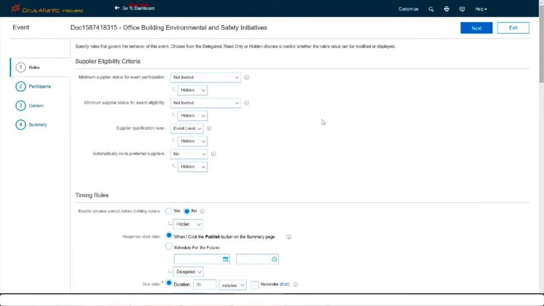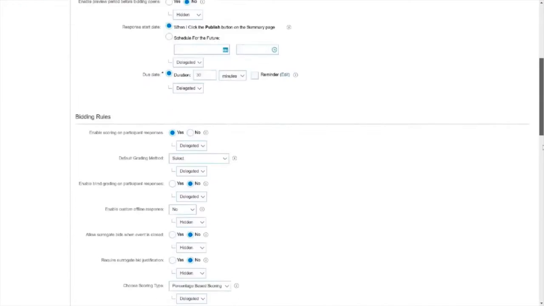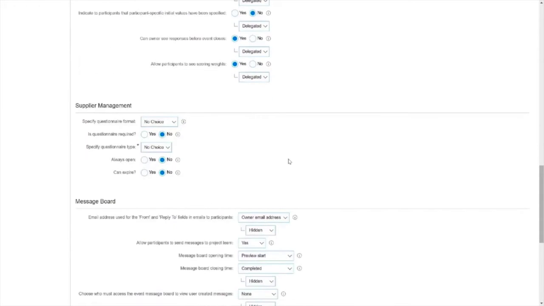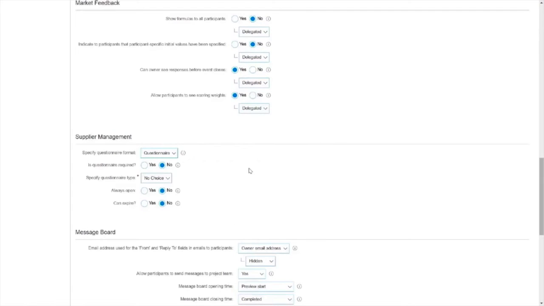On the Rules tab, there's only a couple things that we need to change. I'm going to scroll down to the Supplier Management section. There are two fields we need to make sure that we have answered. The first one is the question about specifying the questionnaire format. For this one, you can choose either questionnaire or form. I'm going to keep this as questionnaire.